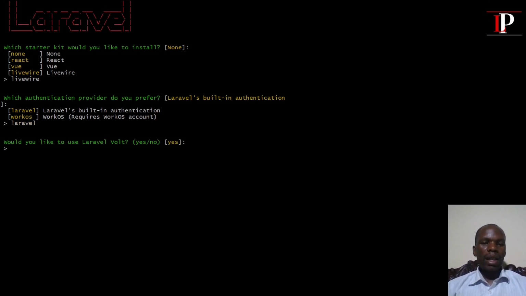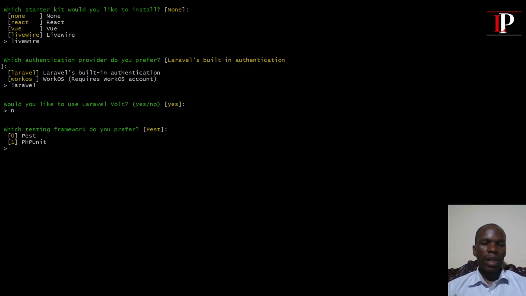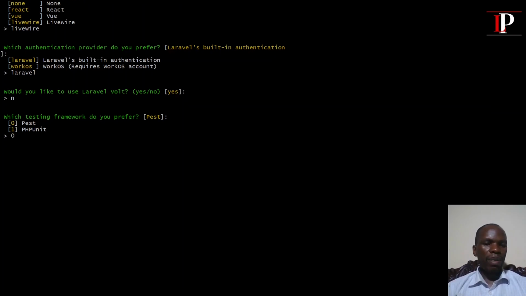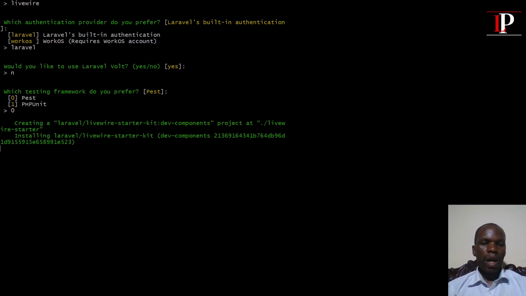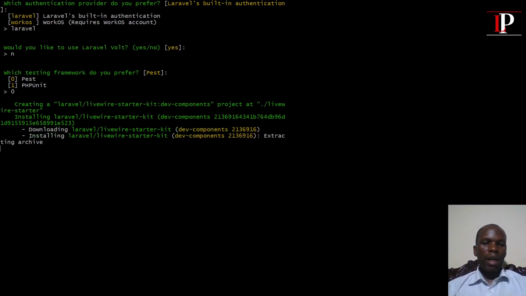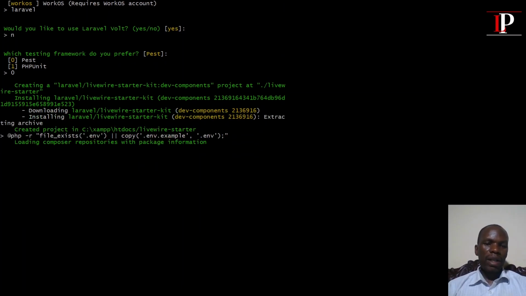Then it's asking us whether we'd like to use Volt or not. So let me say no. Then for testing, which between Pest and PHPUnit do we prefer to use for testing? I will choose Pest. And after that, now our application installs with our Livewire Starter Kit.